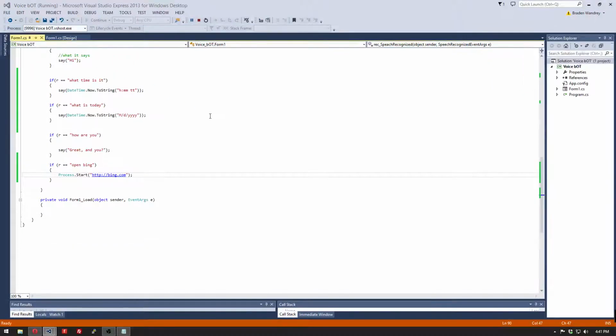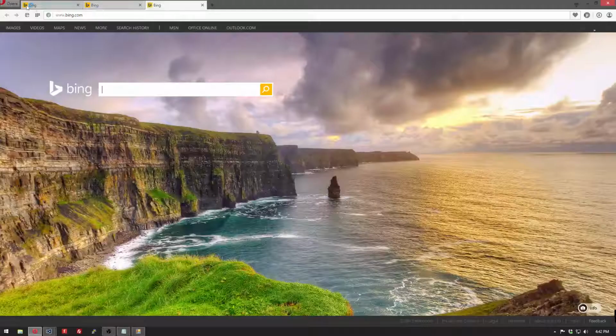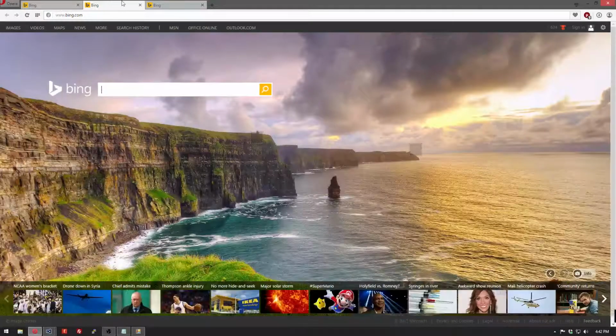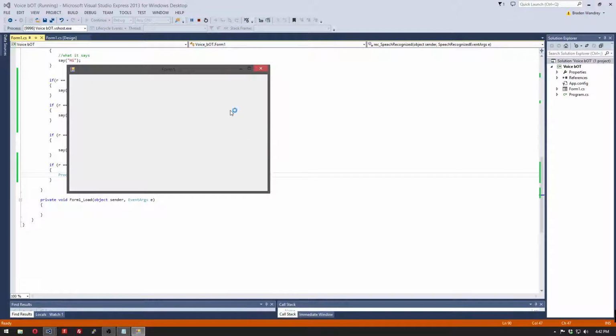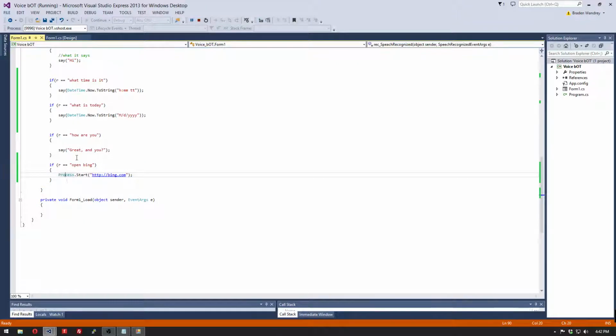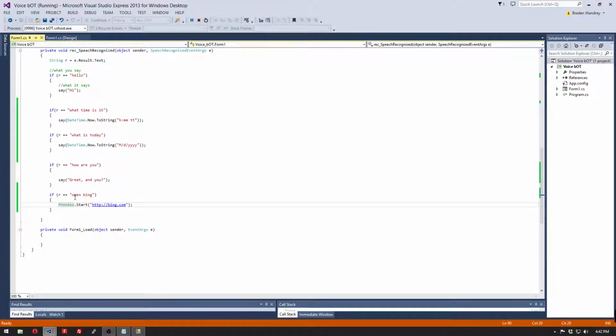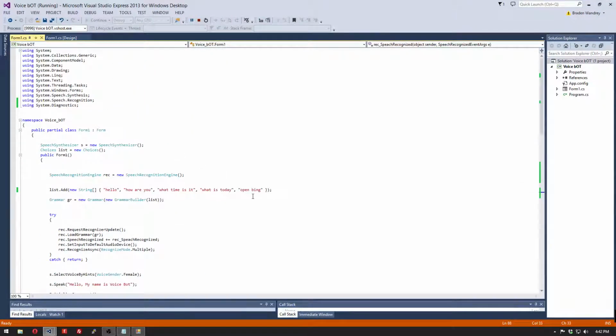Let's start it. Hello, my name is VoiceBot. Hi. Open Bing. And it opens up a Bing page. I have my browser default to open up Bing, and that created a little conflict between the two. And when I was talking, it recognized I said open Bing again.